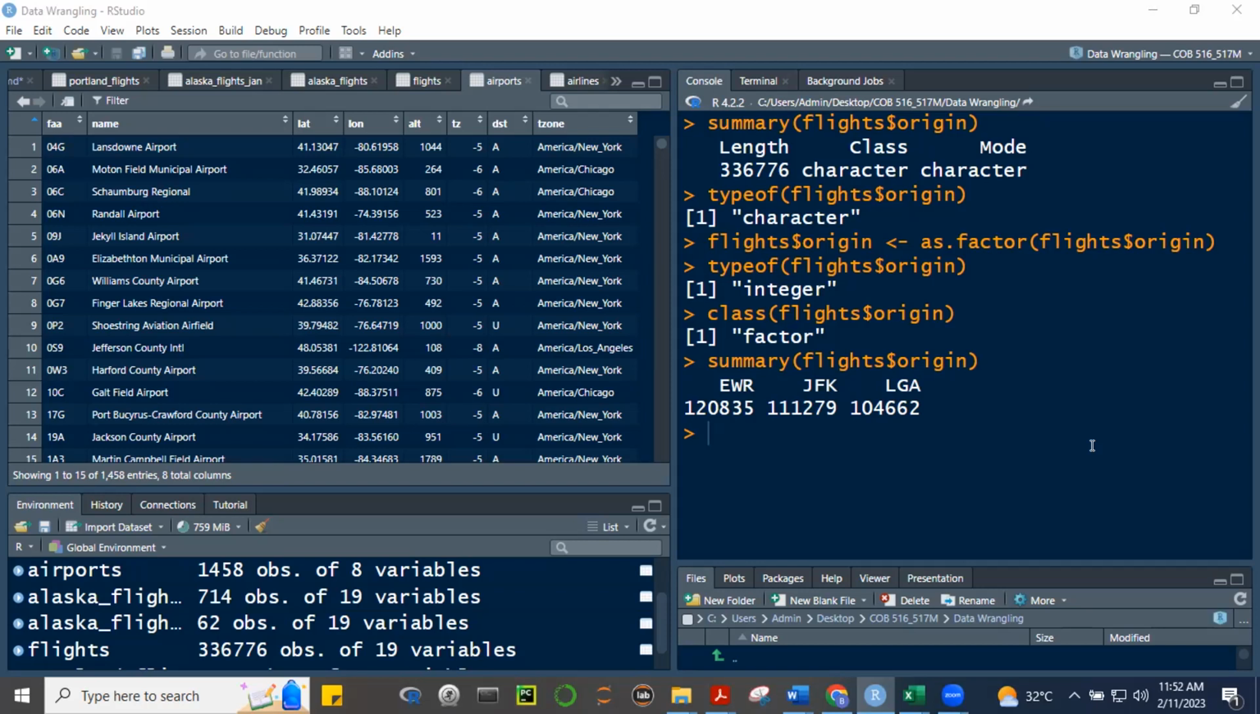malabo naman mangyari yun, di ba? So, in our case, yung ID number ninyo, hindi natin siya pwedeng gawing factor, kasi unique yung ID numbers. Hindi mo naman siya pwedeng ma-classify, di ba?